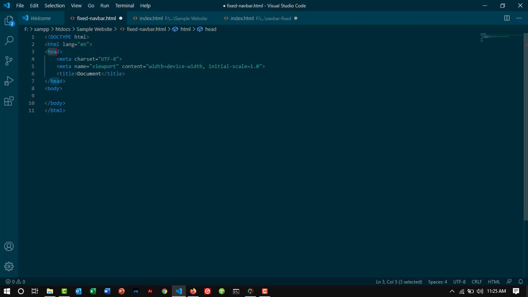Then I have this element here, the head, within which I have the meta and the title. I can change the title to Fixed Nav Bar. Maybe I can have these in capital letters, Fixed Nav Bar. Yeah, that's nice. And then in the body down here, that's where I'm going to have the fixed nav bar.